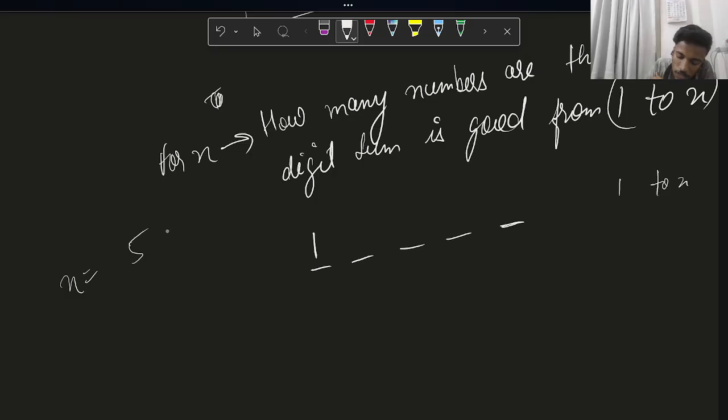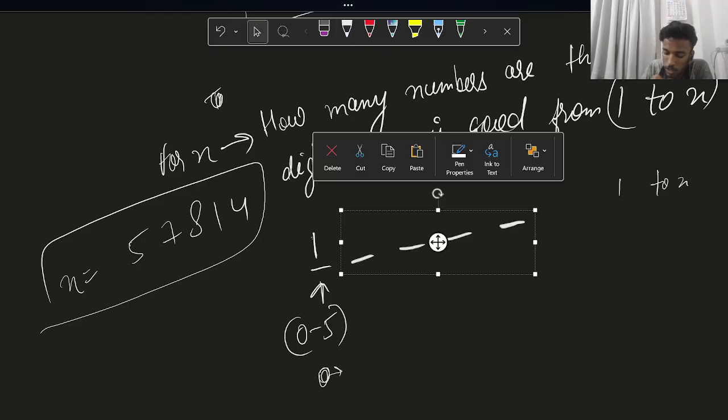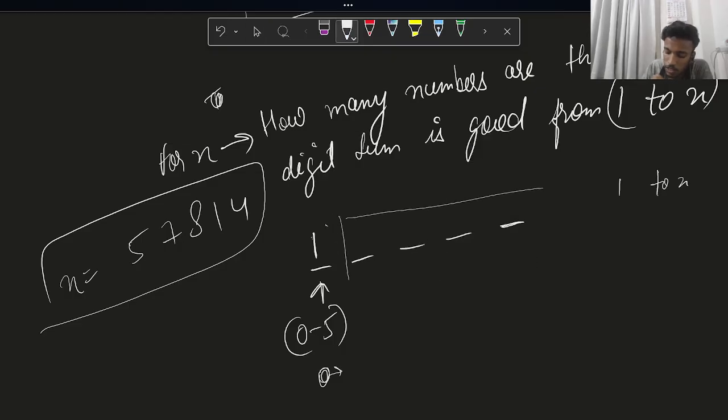Okay, so suppose x is 5, 7, 8, 1, 4. This is a 5 digit number x, and the value at the first index can range from 0 till 5. Okay, it can range from 0 till 5. And based on this, if the value is 0, we will have some sum, like the sum was 0. Forget about this part, currently forget about this part, and see only this. If we put a 0 here, then the current sum is 0. If we put a 1 here, the current sum is 1.